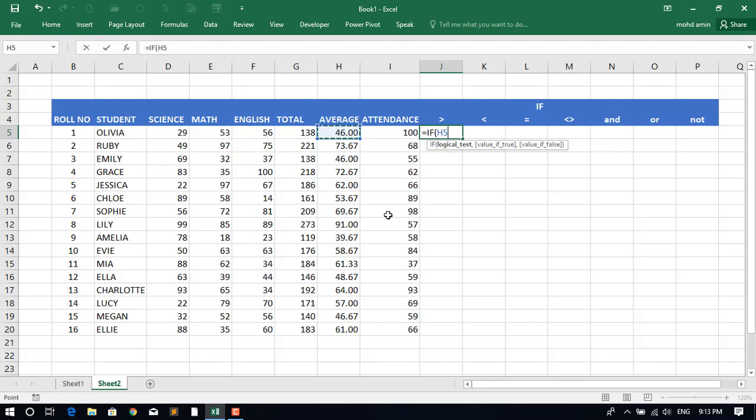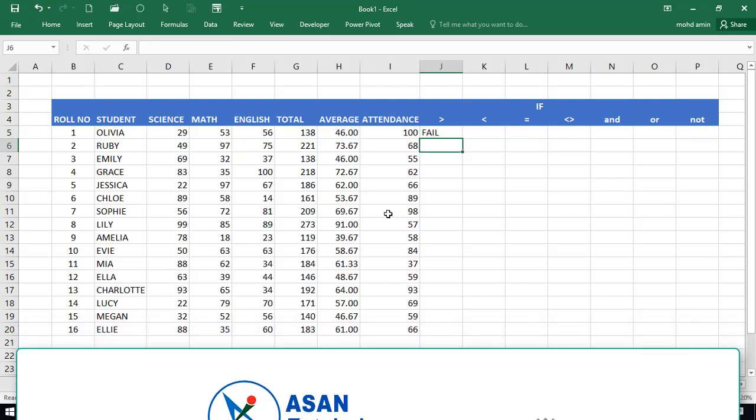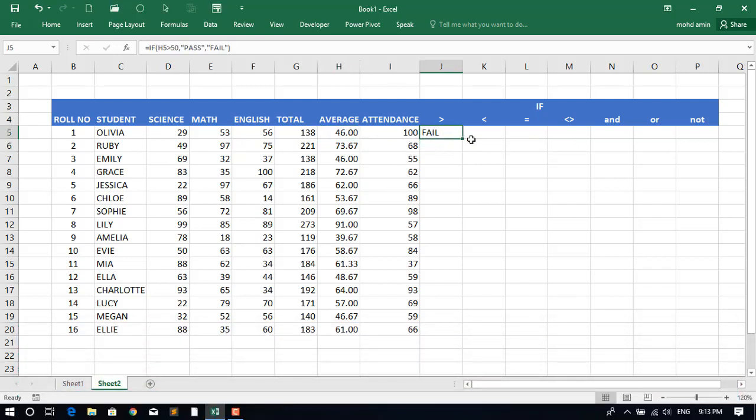If an average is greater than 50, comma, for true value we will put pass as the text. If we put any text for the true and false values, we have to put inside the double quote. So if that is false, then there should be fail. Average is not greater than 50, that's why it is fail. Average is greater than 50 and it is pass.